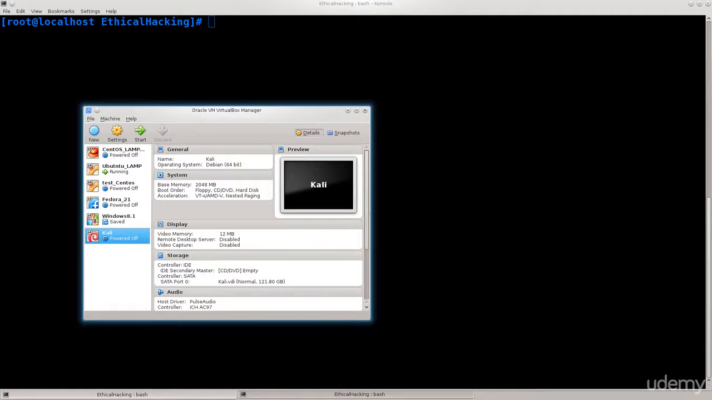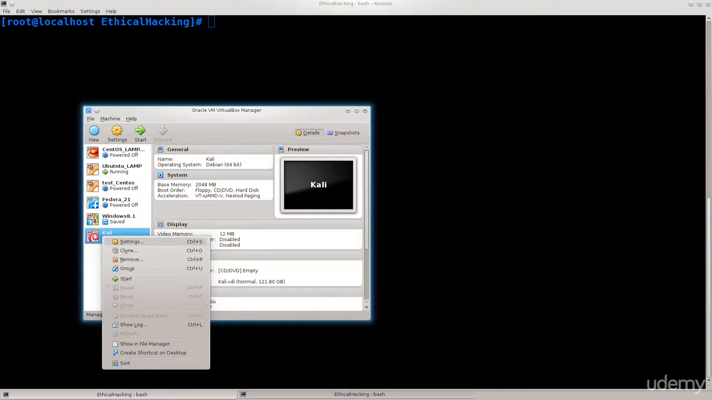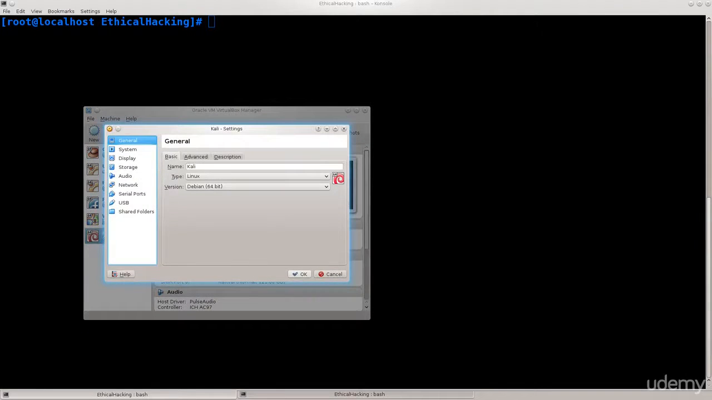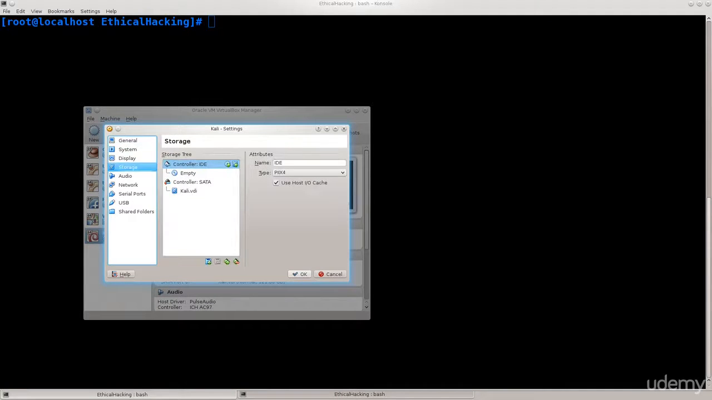That's it. Now we have our Kali environment set up. There is just one more thing that we need to do. We need to configure the boot order for this machine, or rather the location of the ISO file which it will pull. So go ahead and right click on it, settings, storage, click on storage, click on empty.